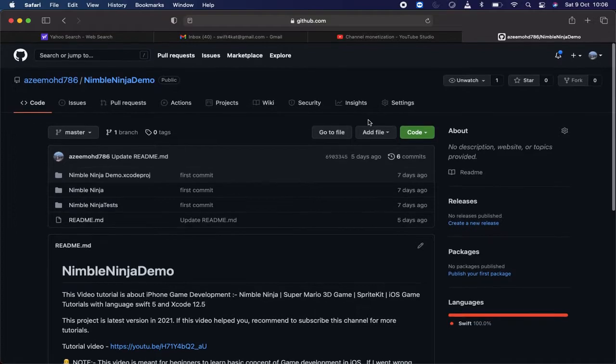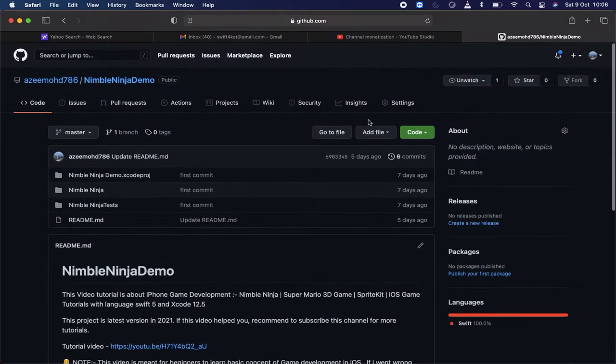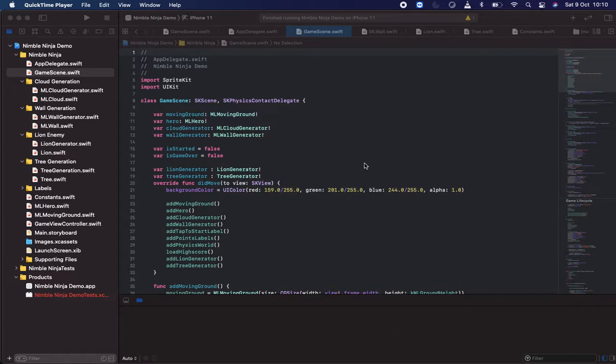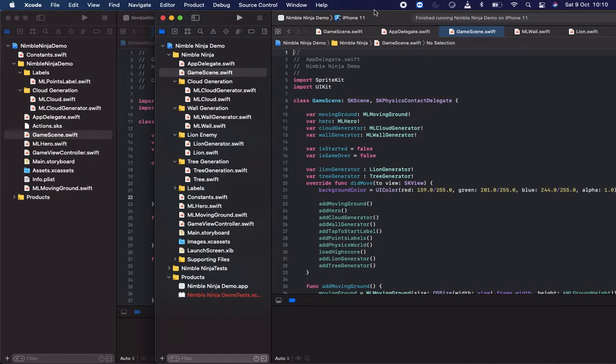After downloading that, we will do the rest of the stuff by just taking the code and pasting it in the current project. All right. So I have the final code over here as you see on the screen.